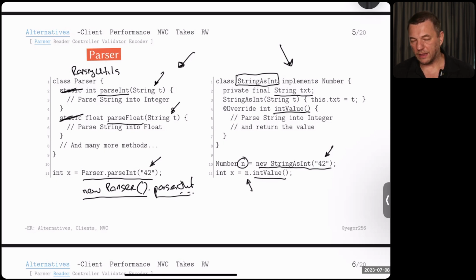So we have a lot of advantages in the right snippet compared to the left one. I can name them. First, if you look at the right snippet, this variable n is an object. This object is lazy. So the evaluation of the actual integer, the parsing algorithm, will be executed only when it's necessary. Let's say between these two lines we're going to have another 50 lines of code, and maybe some of them will do the return. We discussed that before, remember, when we discussed temporal coupling.